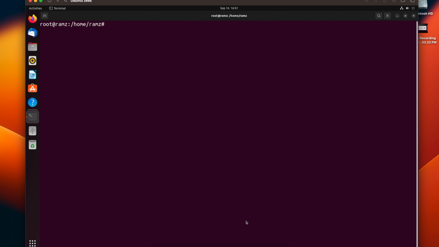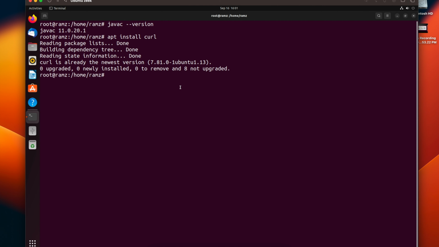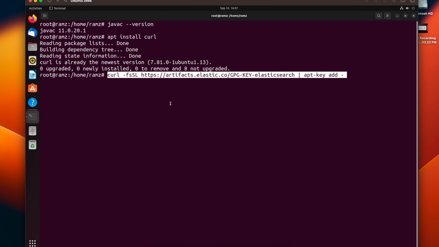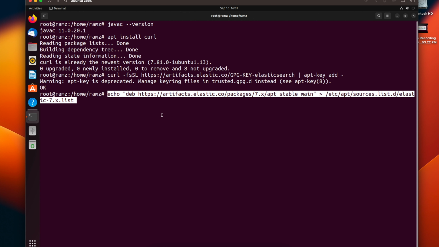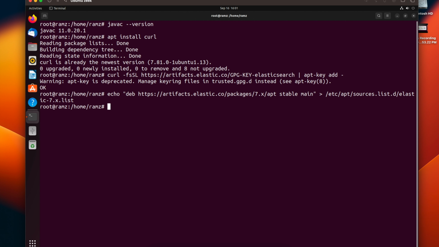Let's check the Java version. So Java is successful. Now let's install curl, apt install curl. I already have curl installed. Now I'll add the apt repository. Once the apt repository is added, now let's add the elastic source to the source list file.